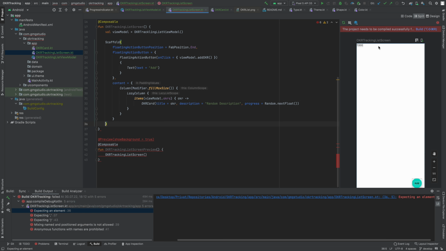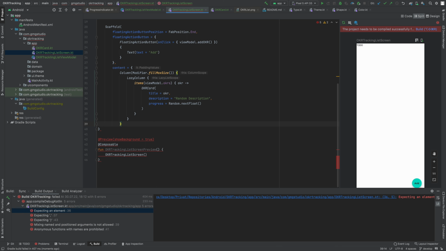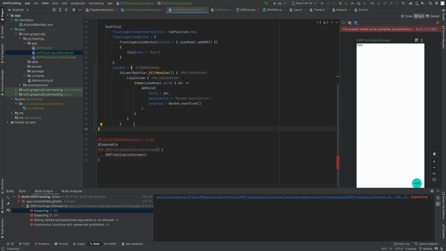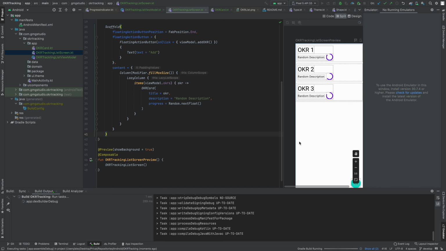Let's build it. Something is wrong. Oh, we are missing a few brackets. Let's fix this, guys. Now one bracket is missing. I think, yeah, one more bracket is missing. And now it should work because we're now perfect. Now we have fixed it. And we can build the project, and you can see our preview looks fine. This is what we wanted. Let's run it on the emulator.